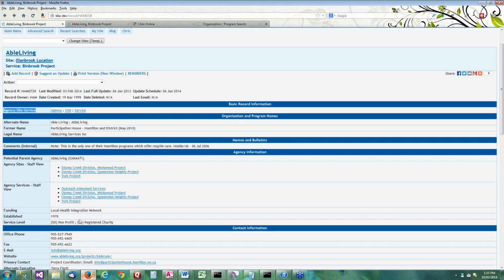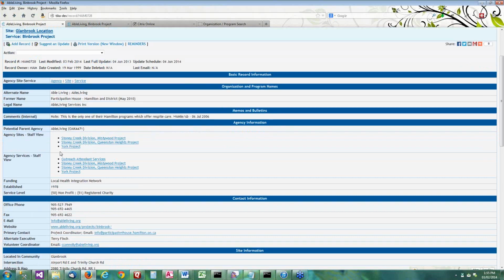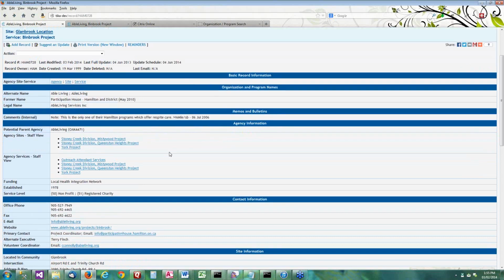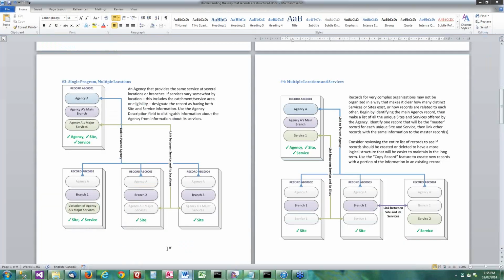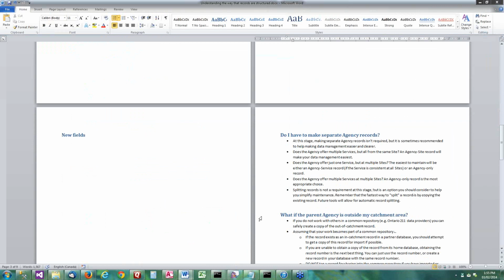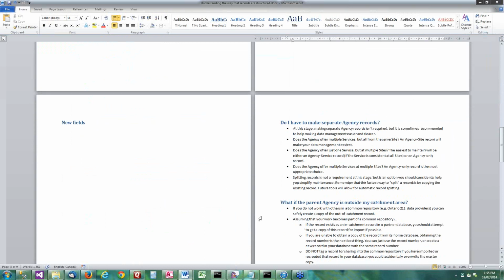We saw that in the record that I was just in, where this is an agency site service record, but it also has a whole bunch of other sites and services. And so the question is, well, should the agency record be independent? And my answer is usually yes in a situation like this, and I'll explain a bit about why and when. You don't have to do it, so that's the thing first off.